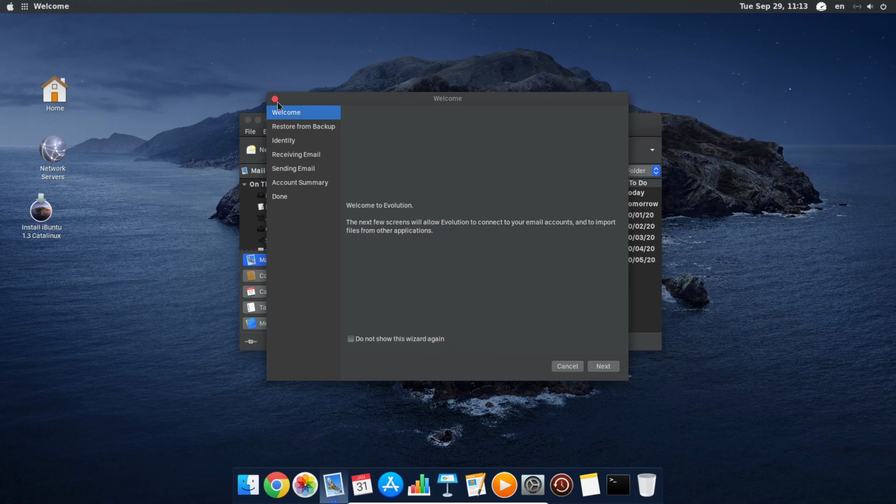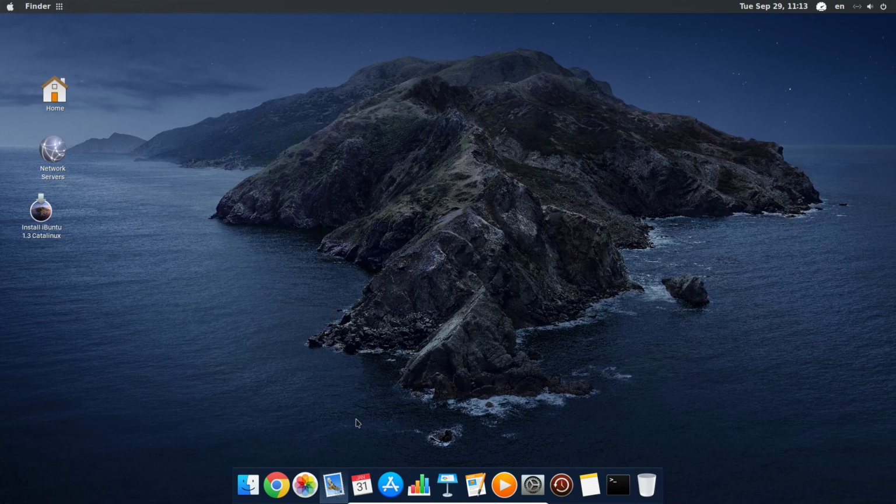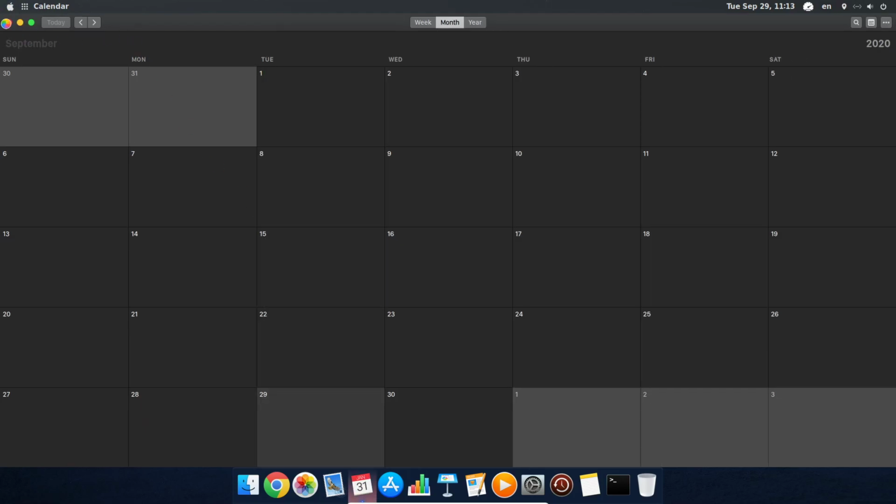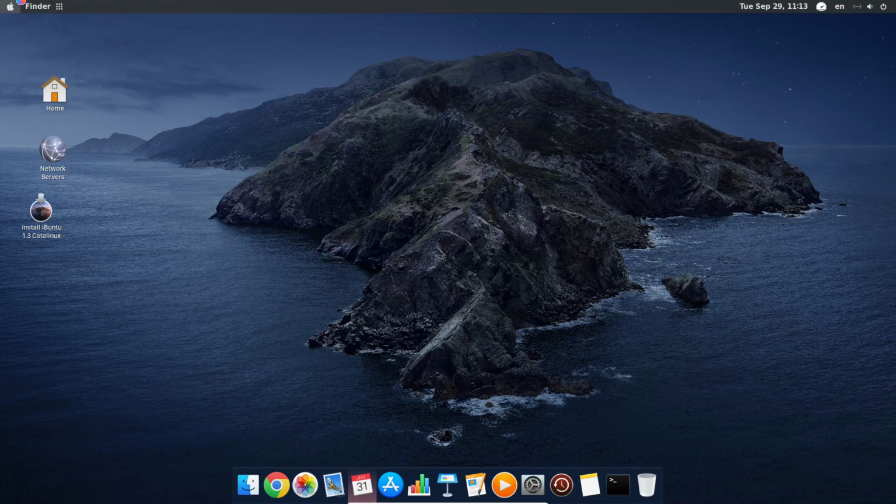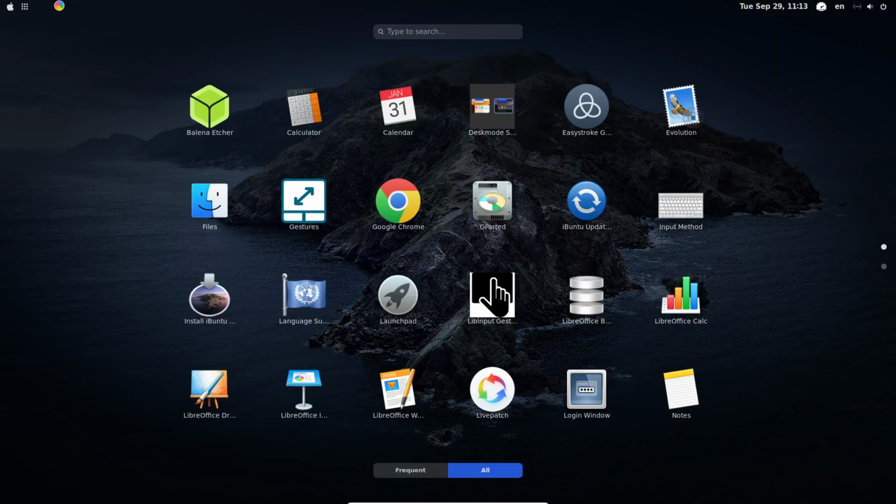Yes, it is an email client. It's like a Linux one. We've got calendar over here, typical Ubuntu calendar. I like how it displays what you're using. Now here's one thing that they could improve on, right?